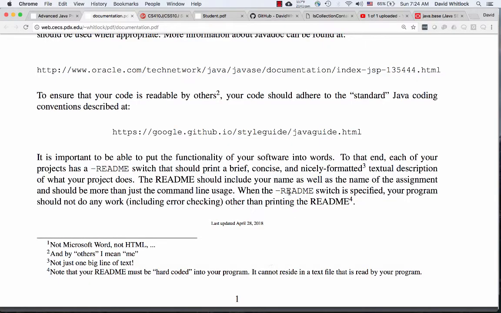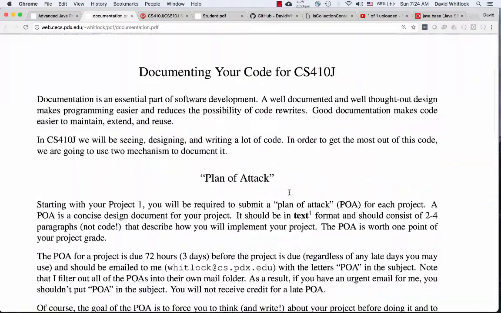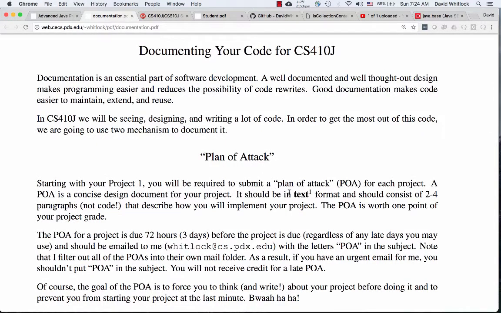So just to reiterate, there are a couple components for documenting your code. There's the plan of attack. There's API documentation. There's following good coding conventions, which is something I'm not going to assess, but I highly recommend that you do. And then there's also the -readme, something I will assess because there will be a test on each one of your projects to take a look at the README.